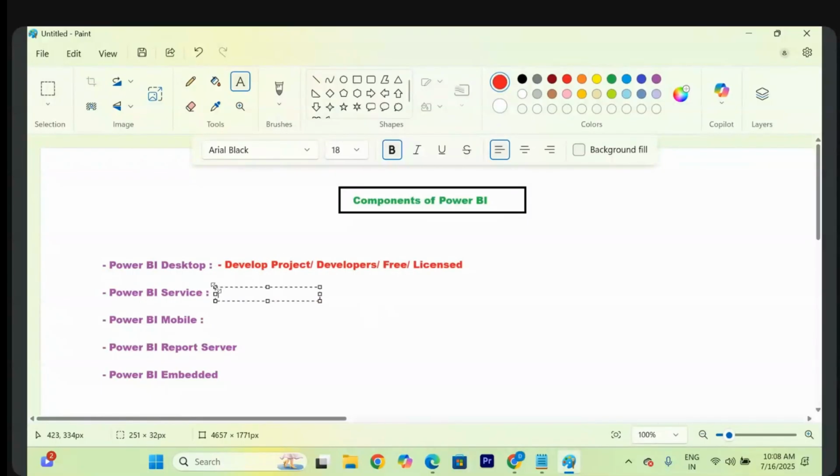For Power BI Service, just understand it's just like a cloud. You know already about it. Who is going to maintain it? Admin. So what is he going to do? Whatever the subscriptions or any permissions.